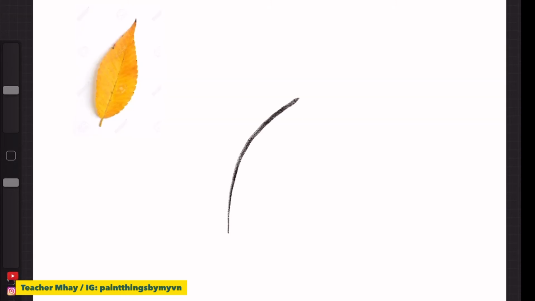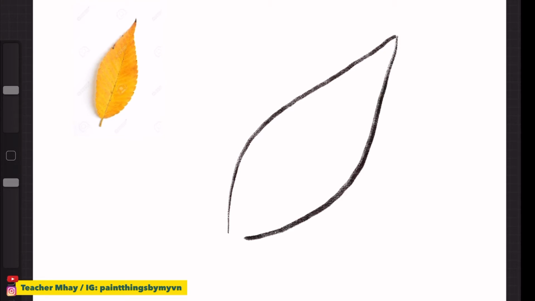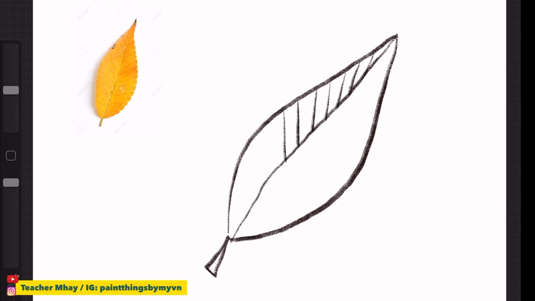This is another leaf. Just a little bit longer. The shape is like your eye. Just draw the details between. There's lines again. This time, you're gonna need to draw more lines. Equal lines on the other side. Just follow the lines that you draw on the other side.